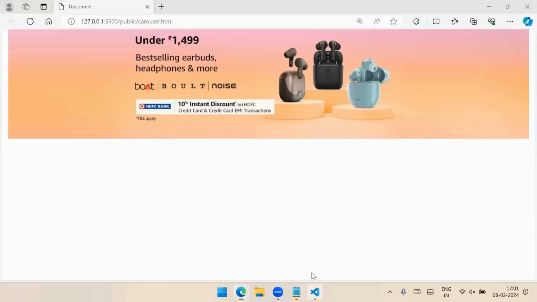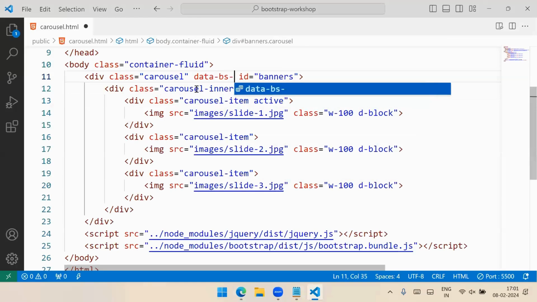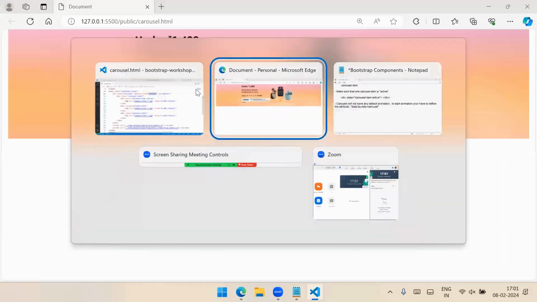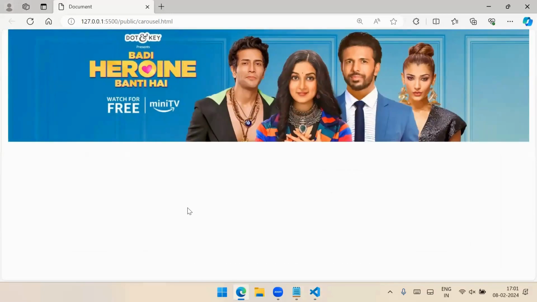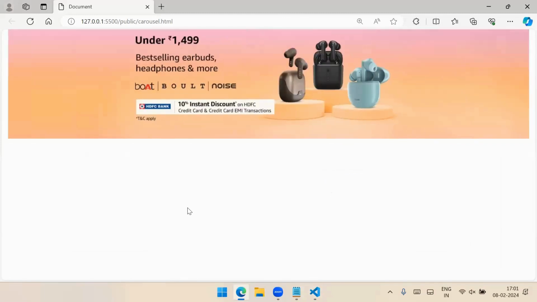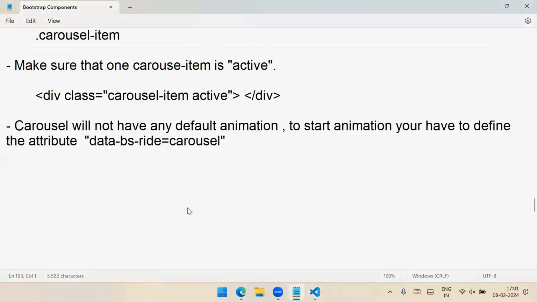Then what we will do is go to the carousel. Here we have to add an attribute. What is it? data-bs-ride, which one? carousel. Now see here, I am opening this page. You see the images are changing, but not satisfying. The images are changing, but they are flickering, blinking. That is not good animation. They should show like continuous moving.